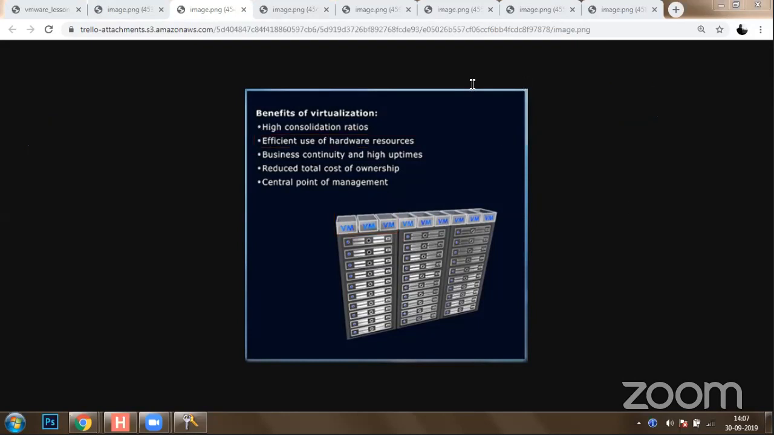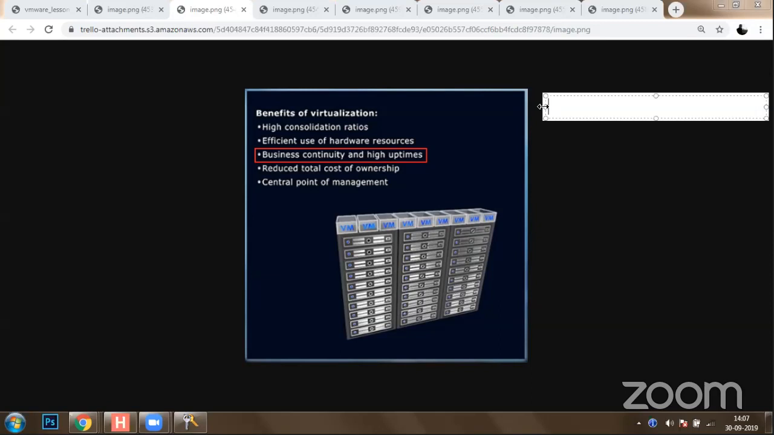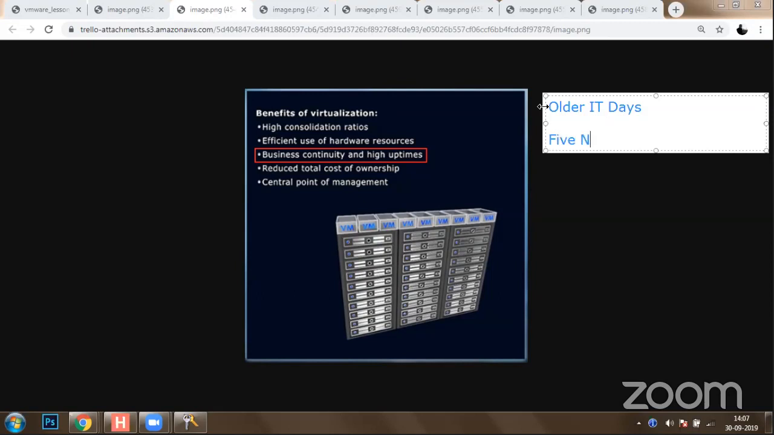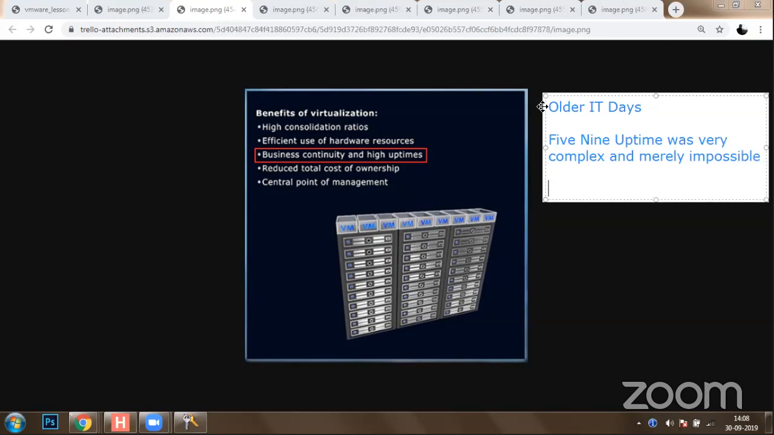Now, we have the next option, and the next option says business continuity and high uptimes. What do we mean by business continuity and high uptimes? Earlier, in the older IT days, the possibility of five-nines uptime was very complex and merely impossible. But with the new virtualization techniques available, we can actually achieve high uptimes and business continuity.